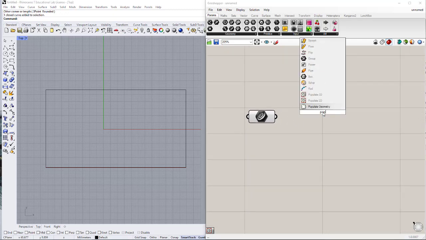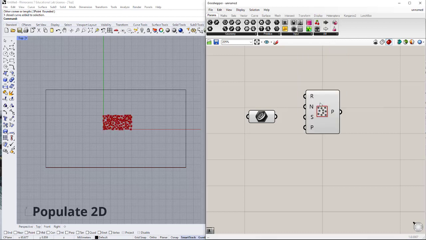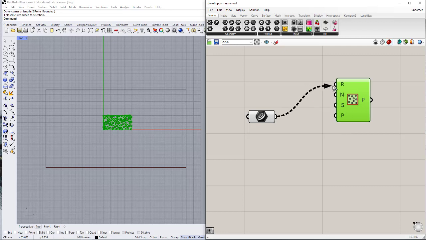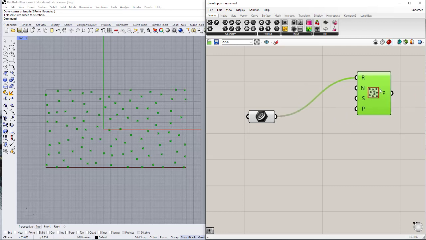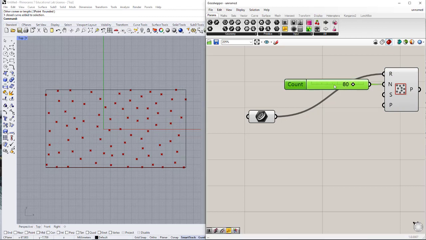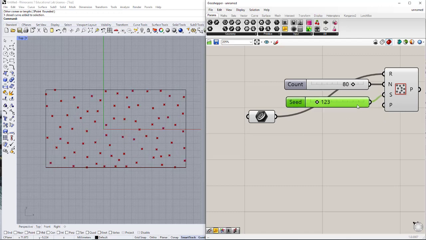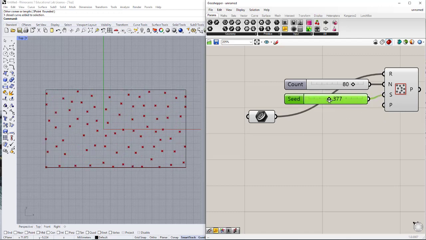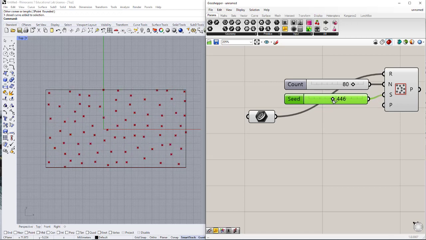So first I'm going to use a Populate 2D, and I'm going to use this curve as the boundary or region, and I can define how many points I want to have inside this boundary. Let's say I want to have 80. And I can use a seed to change the placement of these points. So let's say I want to have a slider of 123, and by changing this slider, I can have different placements of the points.